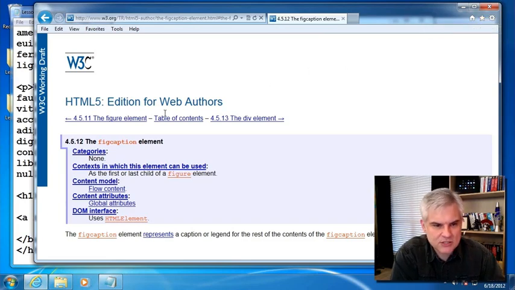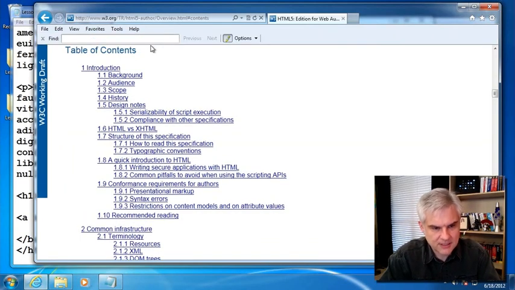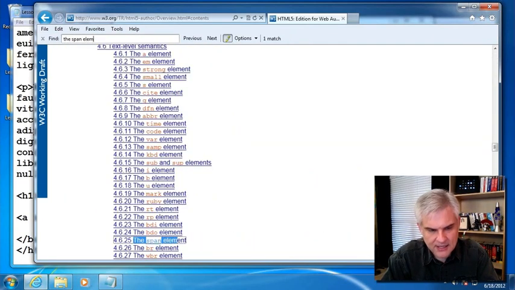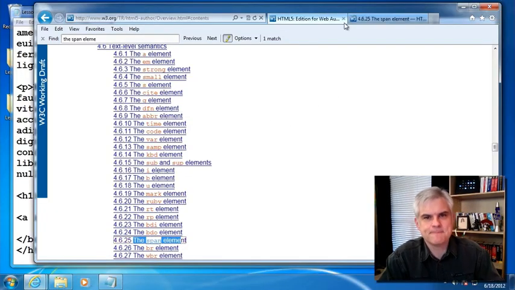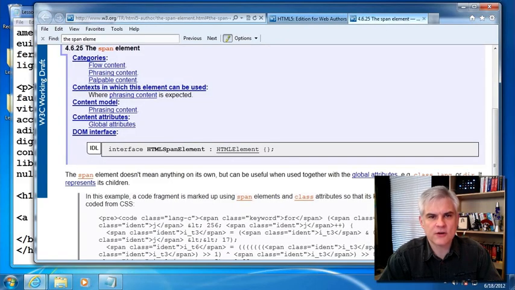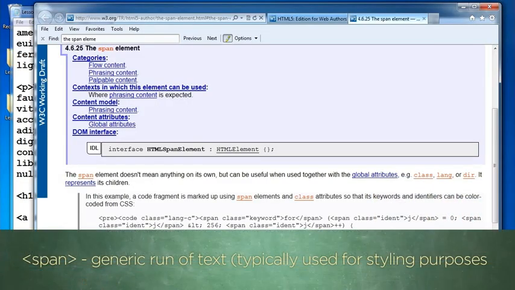So let me get back to our table of contents here, and then I'm going to hit Control F on my keyboard and type in the span element, and right click and select Open in a New Tab. It's intended to be used generically, specifying a run of text that really doesn't fit into any of the other elements that we've already mentioned. Now, truth be told, in previous versions of HTML, you used the span element as a hook into CSS for some inline text that you wanted to format in some special way.